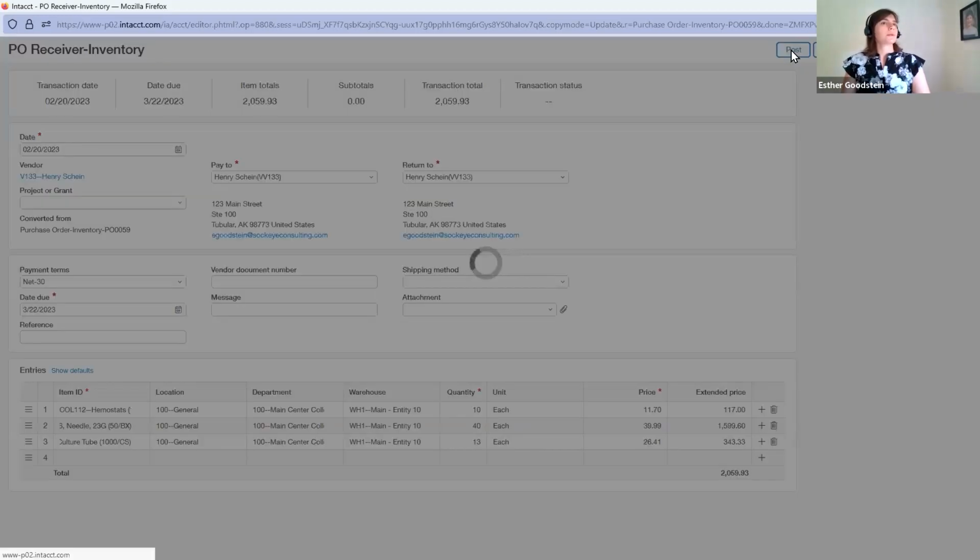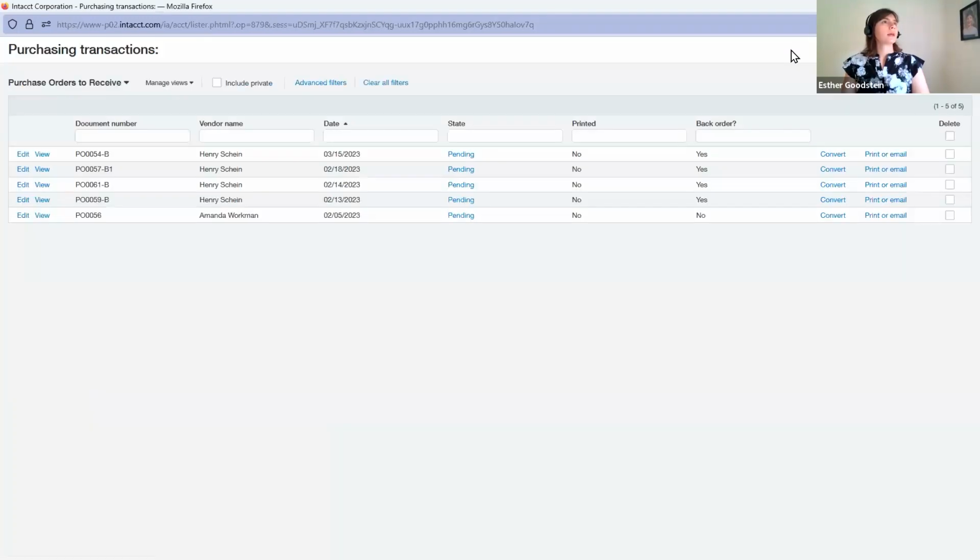Go ahead and press post. Because I did not fully receive that PO, it then creates a back order. With the back order, I can either receive the rest of it, or if the order got canceled, I can go ahead and delete it or reverse it. So it gives me options to handle that back order however I need to.